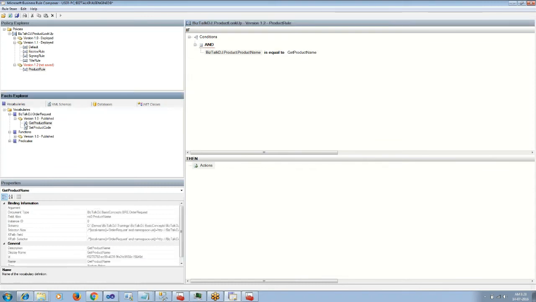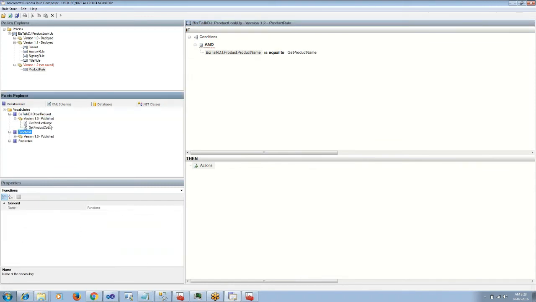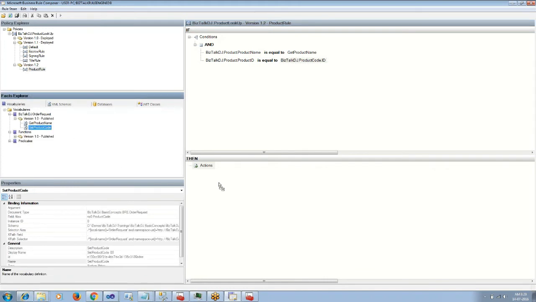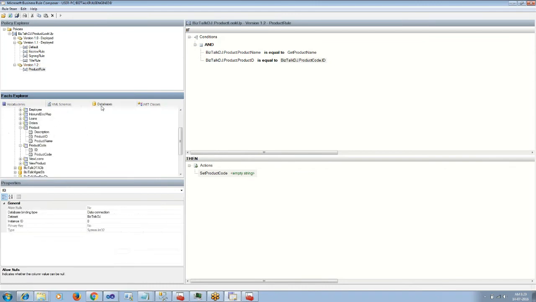So first we will fetch the product name from the product table. Then in order to fetch the product code which is there in the other table, we have to do an inner join based on product ID and ID in the product code table.